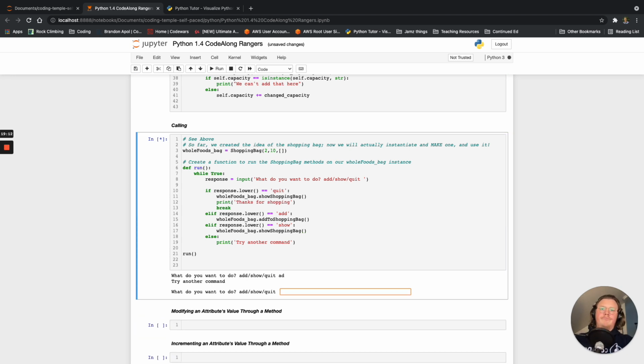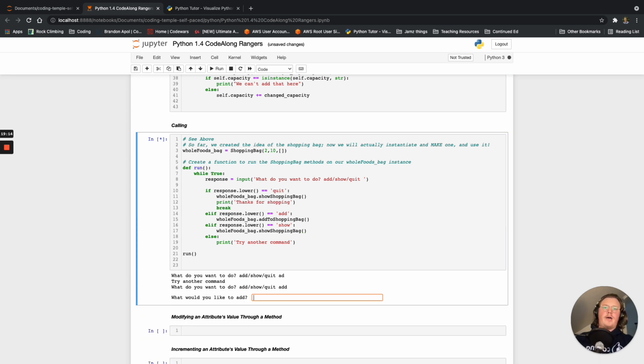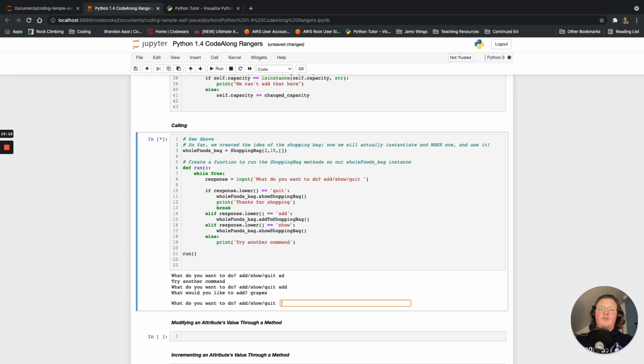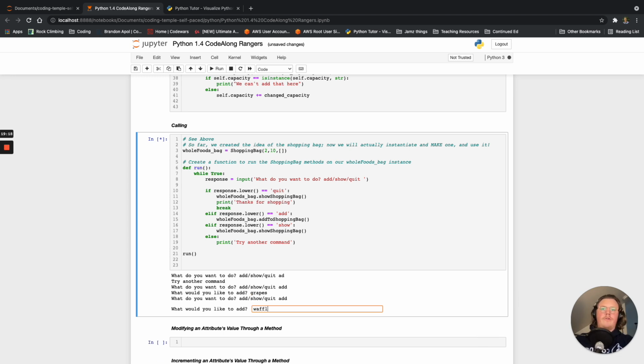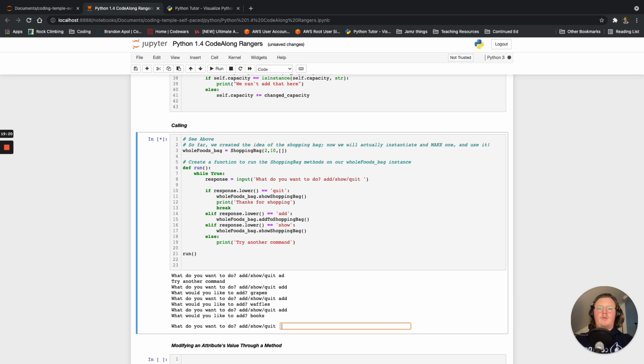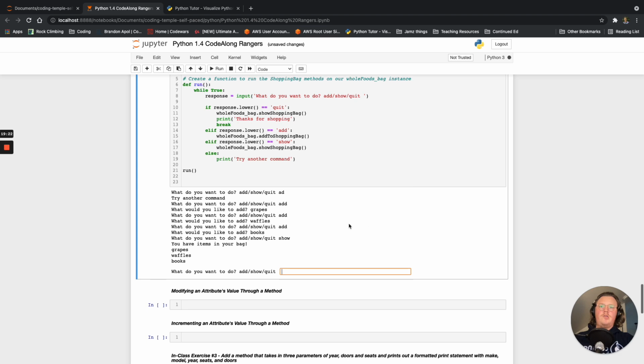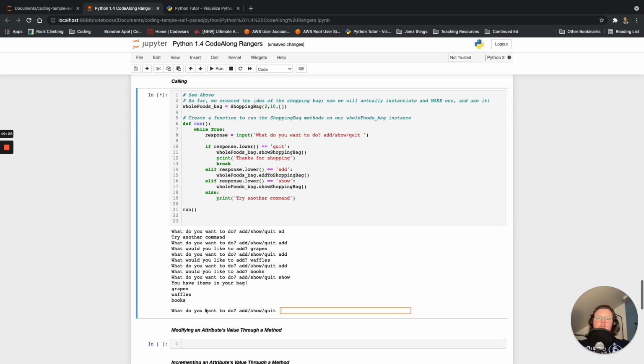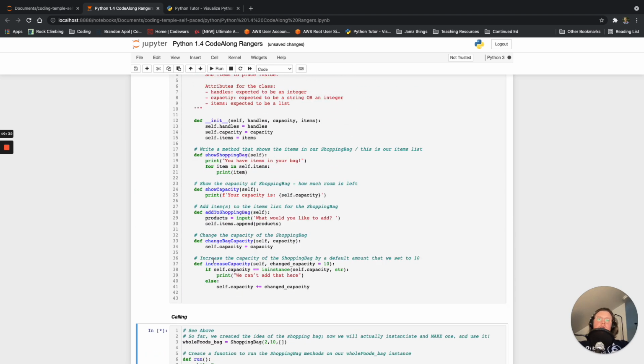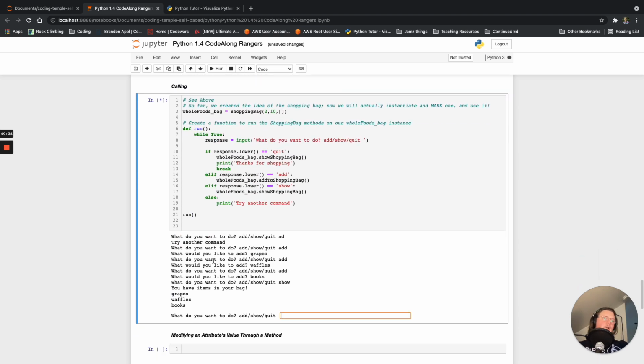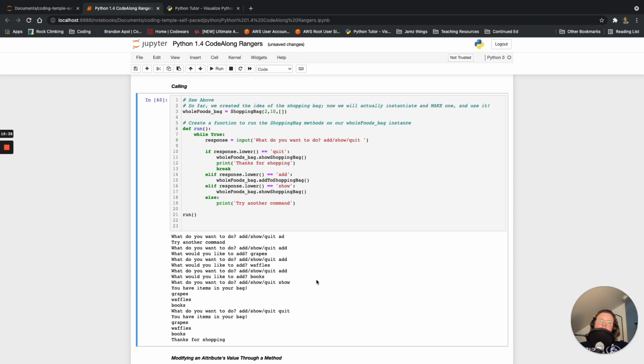Add. Yeah, see there? Now it's good. Add grapes. Add waffles. Add books. And then show me, right? You have items in your bag: grapes, waffles, and books. Okay. If you want just a little bit of fun, you can try and write some logic in here to handle what if there are no items. Okay, and then when I quit, it shows me what I have and says, thanks for shopping, and that's the end, right?